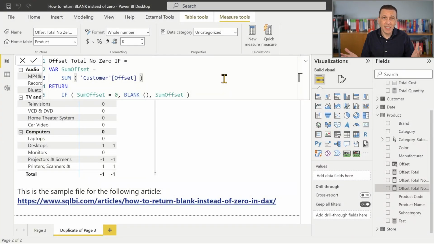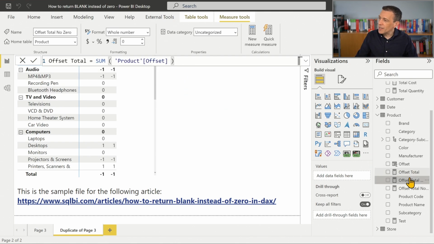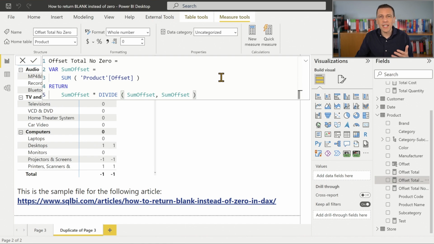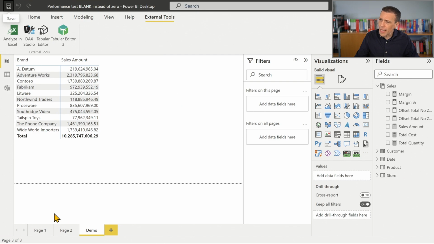It's easier to maintain. But if performance is an issue, then we could go to this technique using the multiplication, because this technique provides better performance. But how much better is this? In order to see the performance, we have to switch to a much bigger model. Actually, it is the same data model that we have seen before. We have sales, customer, date, product, store.